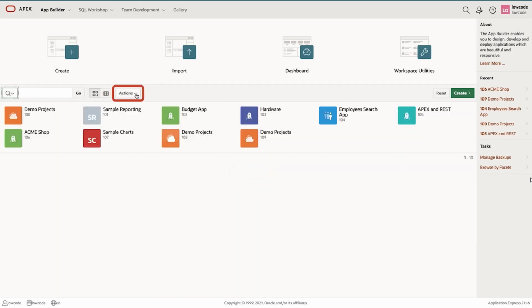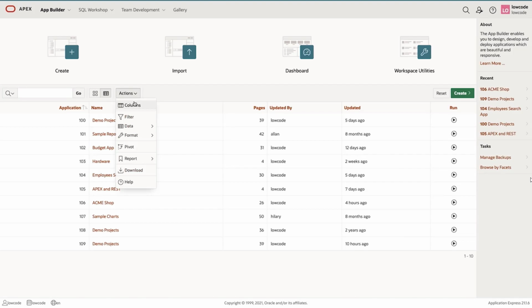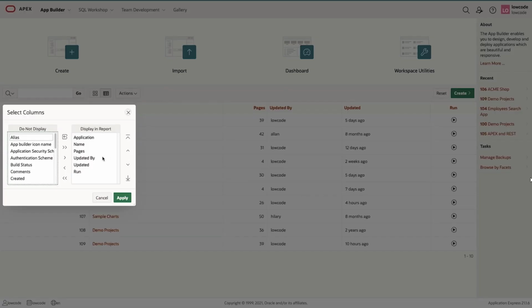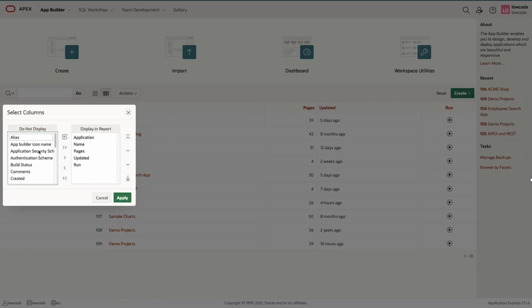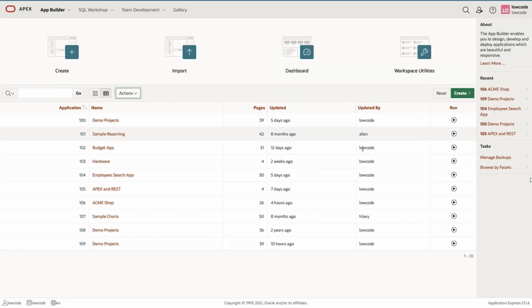Now you'll notice this is an actions menu, and you can go in and filter what columns you want to see. For instance, when I go to report, I can actually hide some of these columns. So if I do not want to display the updated by, I can always move that over. And then when I apply, you'll notice that the updated by column goes away. And then I can always add that back by going back and adding it back. And you can choose where you want in the report for that particular column. And we'll click apply, and you'll notice that it shows us who it's updated by.